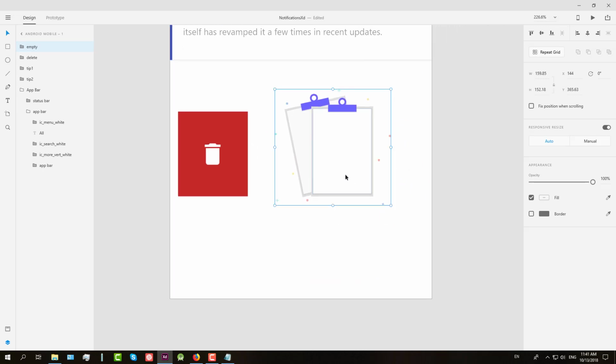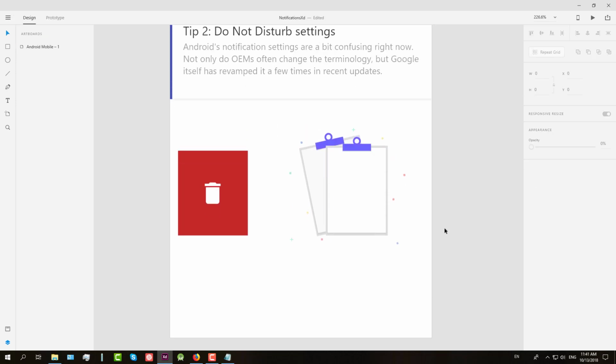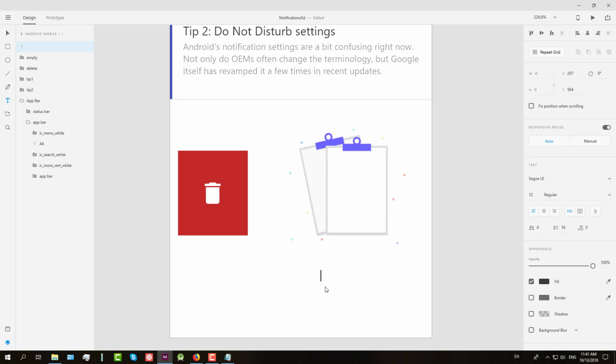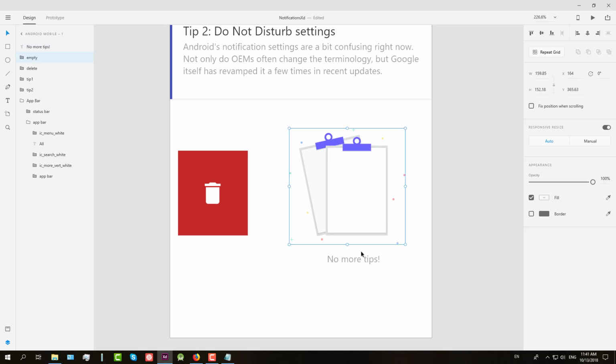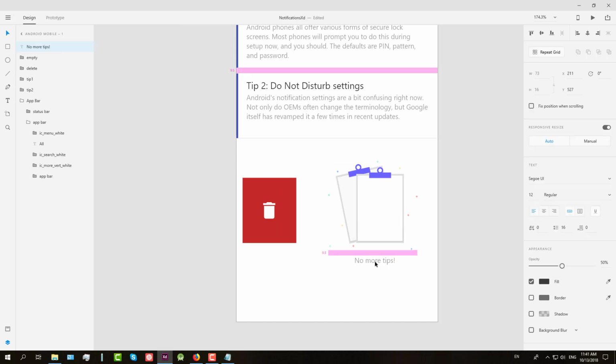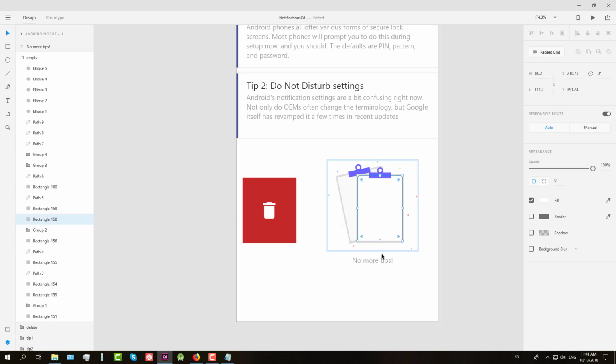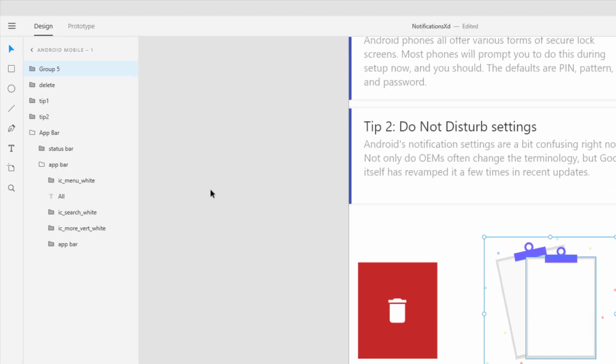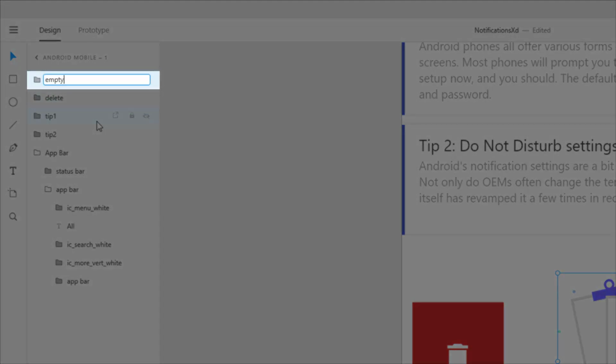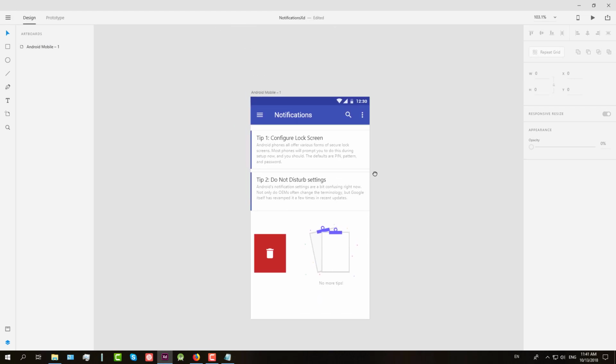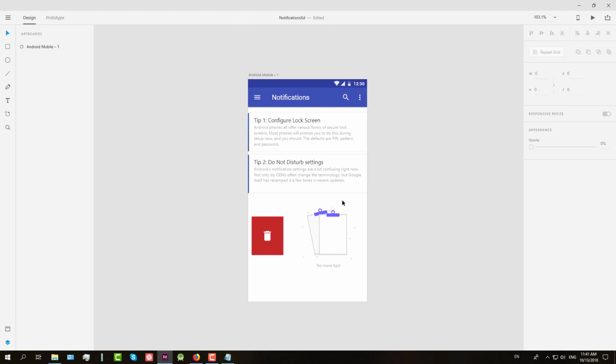So we're going to add one more text for this illustration. We're going to say no more tips, and we're going to put this text in the center, below the illustration. And after that we're going to group those two elements, and we will name them, for example, empty. Just remember to keep in mind that you need to remember those element names.